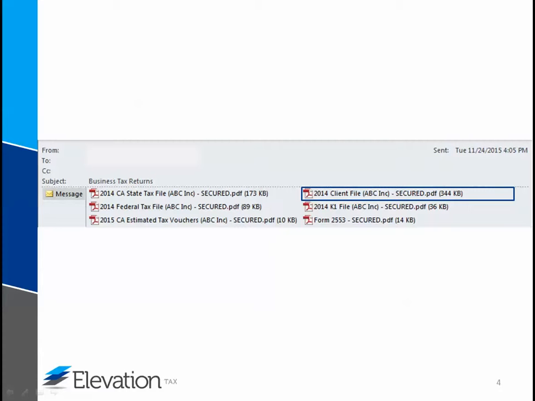Use this file for your own review. If you encounter any inaccuracies, please notify us so we can make the correction. Do not sign and send the tax returns to the taxing authorities if a return is inaccurate. We will need to update the return and send you the new files. We recommend that you keep a copy of this file for your records.